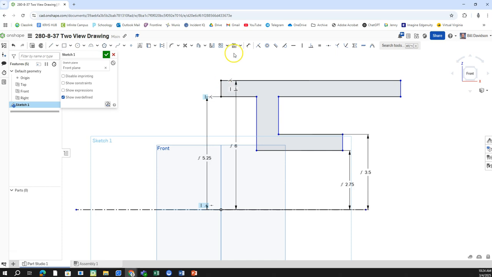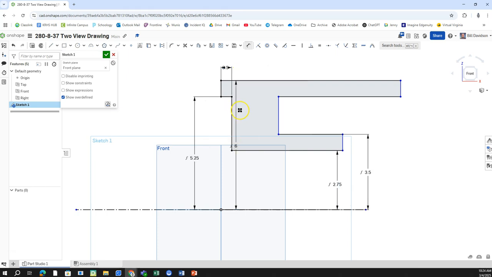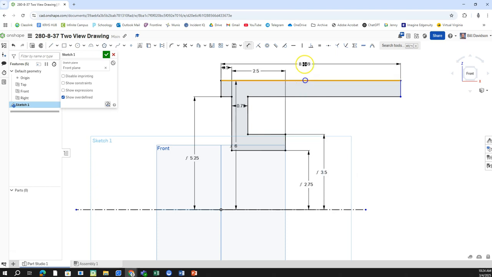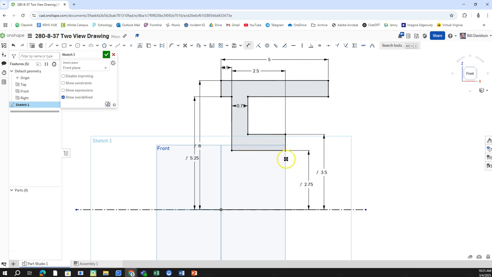is constrained to that, so I can put a dimension on from this line right here is 0.5. This one from here to here was 0.75. Let's see, this depth right here from here to here was 2.5. And then the overall right here was 5 inches. Alright, so that's what that should look like when you get done here, is everything's constrained, and do that now.